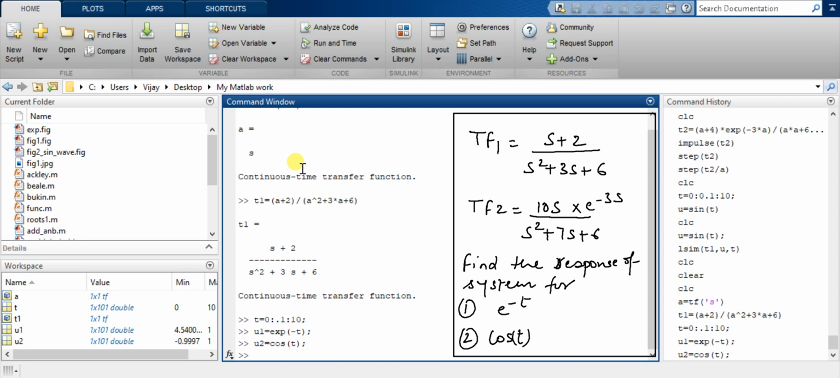I hope t, u1 and u2 will be created, and we have to draw the response for this t1 for input u1 and u2. So let's try to find out the response. We have to use the command lsim, passing this transfer function t1 first.